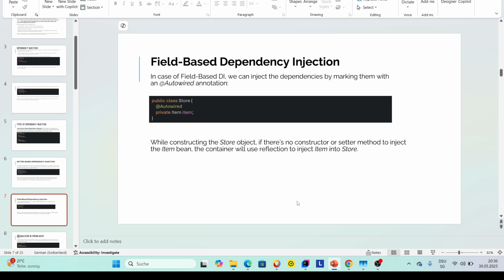It will use reflection. Reflection is one of the features in Java, and it is indirectly used a lot in Spring Boot. I could create some tutorial on reflection also, but it's good to have knowledge of reflection. And if you don't know, then you could consider reading the book Effective Java. So the container will use reflection to inject item into the store.